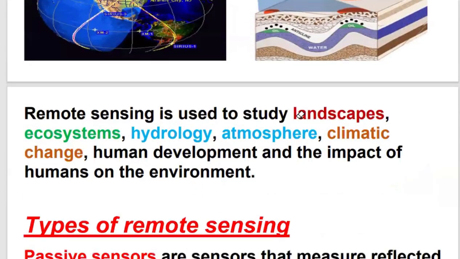Then remote sensing is used to study landscapes, ecosystems, hydrology, atmosphere, climate change, human development, and the impact of humans on the environment. All those aspects are able to be captured by remote sensing. We can capture the ecosystems and the balance of nature. We can capture hydrology, the effect of human activities on river management and wetland management, and also look at the atmosphere, climate change, human development. All those aspects can be captured using remote sensing technology.